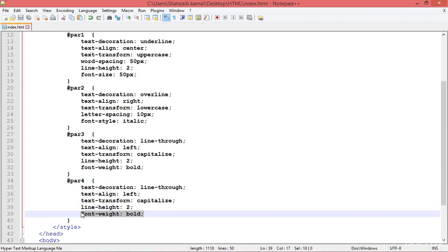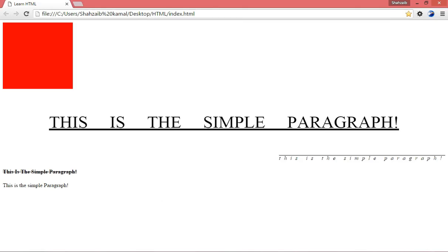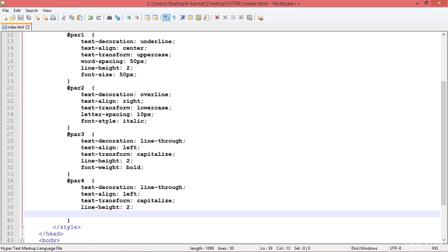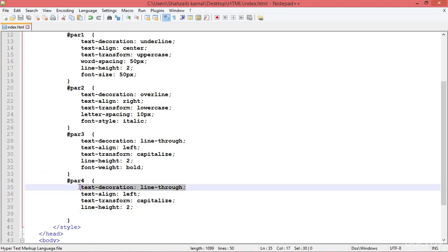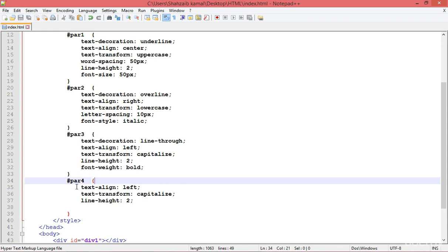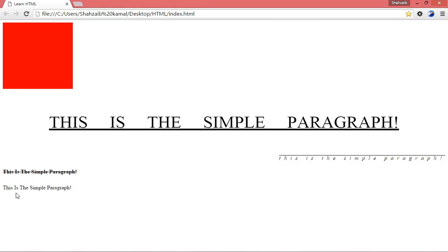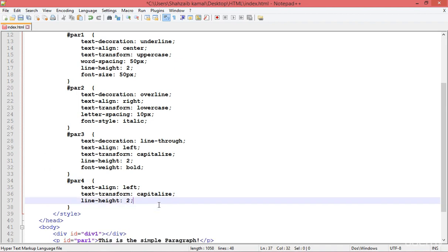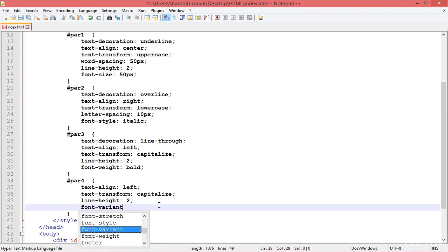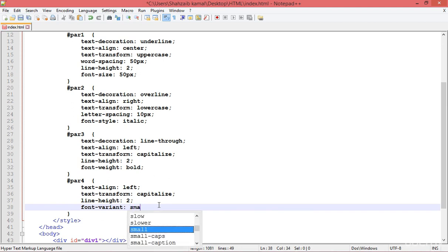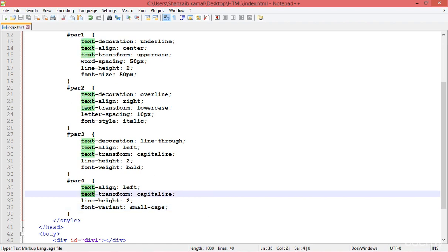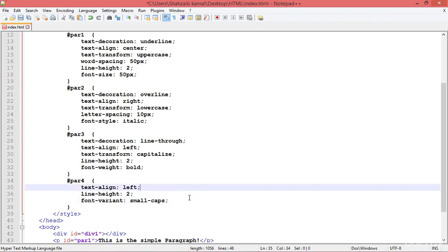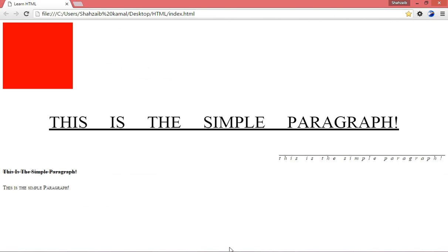Now remove the font weight, save and refresh. Now it has the strike-through, the line-through, so I'm removing that too because I don't need it. So refresh. It's a really simple paragraph now. Going down, I'm putting another value, the font variant. It can be normal as default, but you can put small caps too. Save. Just remove this one too, the text transformation, and go to the browser and refresh.